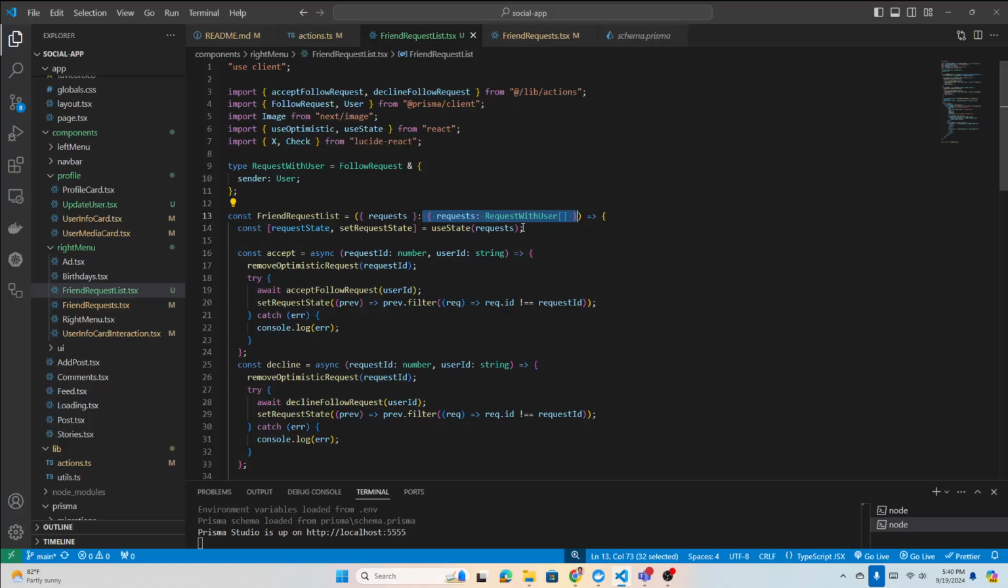Now we have useState. We just pass this also. Remember, before we put an object here, but we say that object is this one, request. Just pass it here. So this request state will be whatever is inside this, the initial value. Now let's look at the accept function. The accept function takes two pieces of data, request ID and user ID. The request ID is a number, and the user ID is a string.